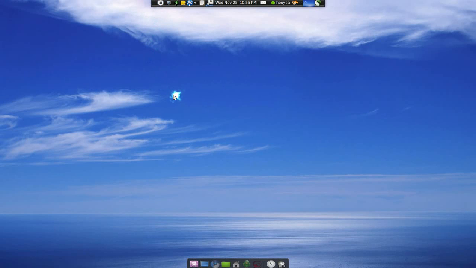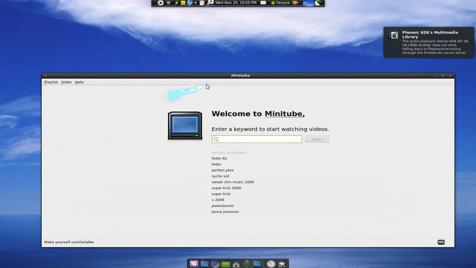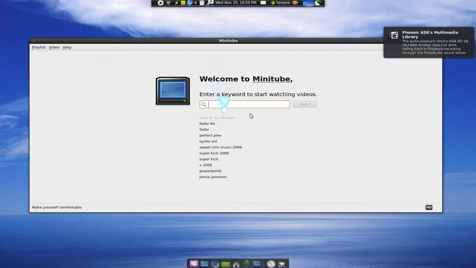This one is on Minitube, so we're gonna try this out. Basically, it's using YouTube without Flash. So this is the program that watches it in MP4 format, I guess. So no Flash here. You don't need Flash. So let's search for something.